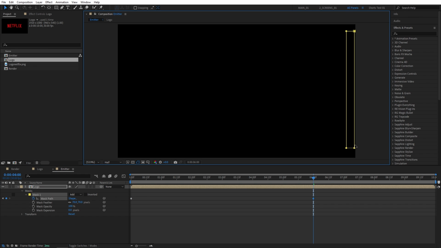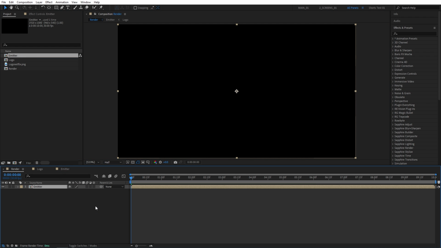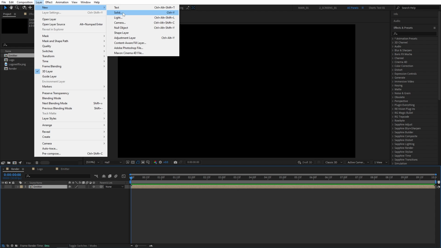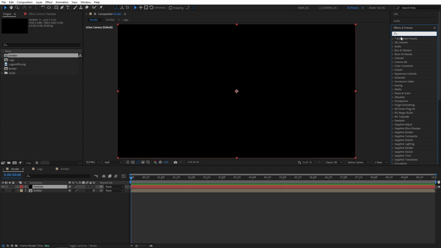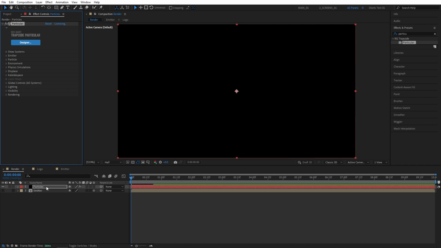Now go back to the render comp, drag the emitter composition to the timeline, click toggle switches and modes until you see this colon and make the emitter a 3D layer by checking this box and hide the visibility of the layer. Now go up to layer, new solid, name it particles, then open effects and presets window and search for particular and add it to the particle solid layer.